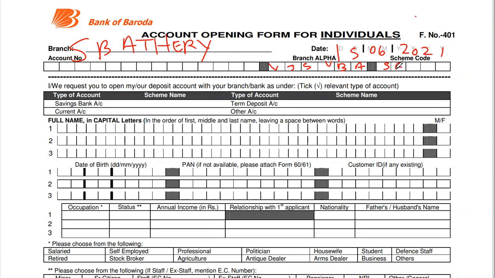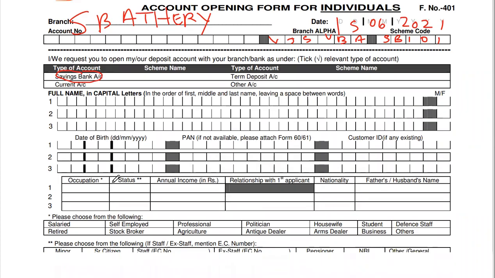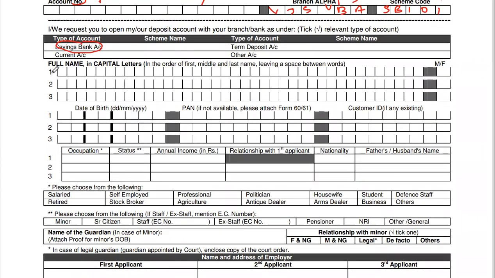It is SB101. And then you have to select your type of account, which is savings bank account. And here you got to write the name. Let's say your name is Johnson Frederick. Let's just put it as Mr. Johnson Frederick.